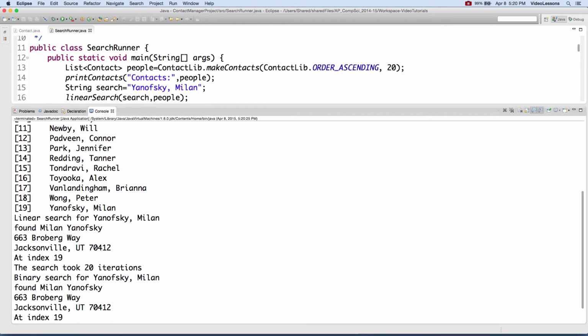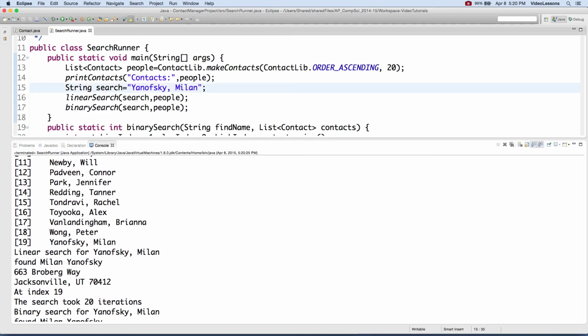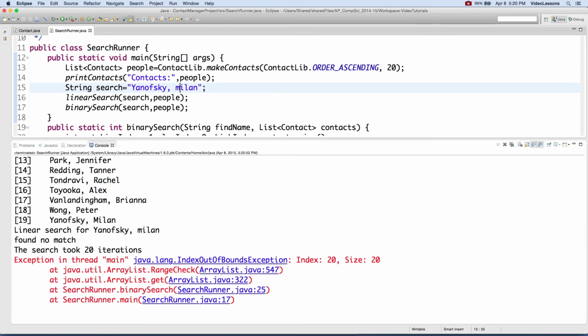What if the name we were looking for wasn't in the list? Let's change the spelling of the name so it can't be found. Whoops, we have an array index out of bounds error. Let's pause the video for a moment.